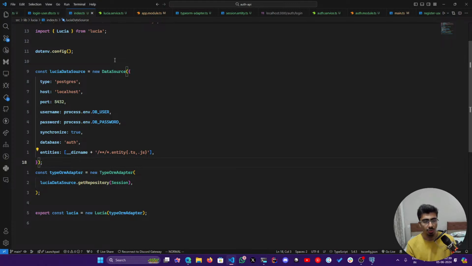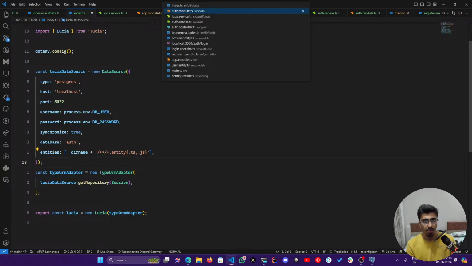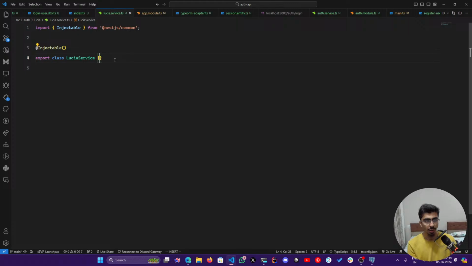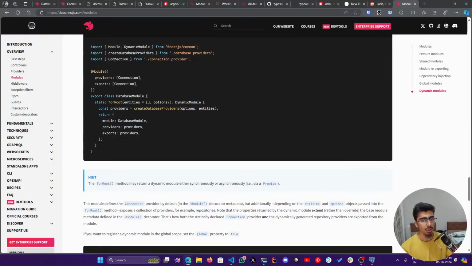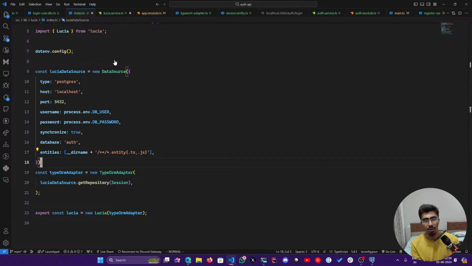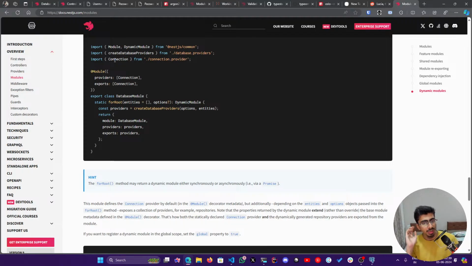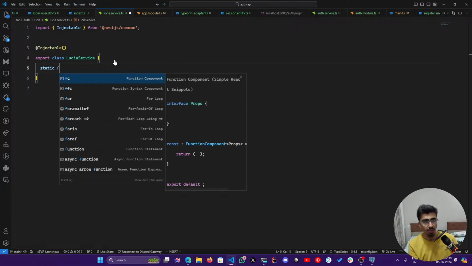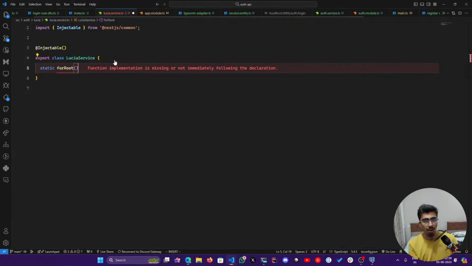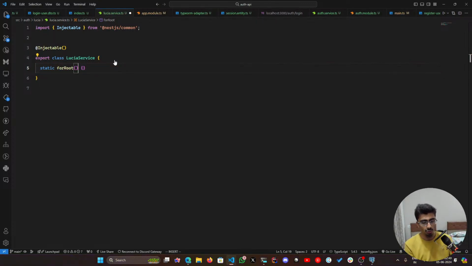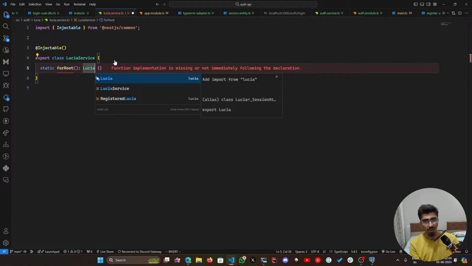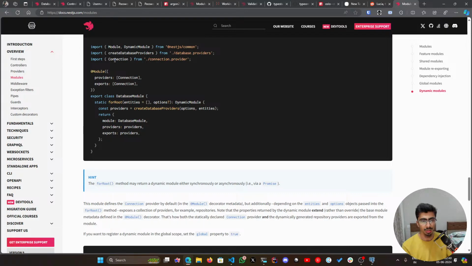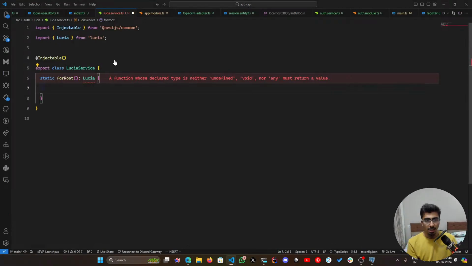So now let's go into Lucia service, and what we actually need in here is, I might be missing something. Okay, static forRoot. So I need a forRoot. Static forRoot. And that's not going to take in anything. That's just going to return Lucia, I think. Yeah.